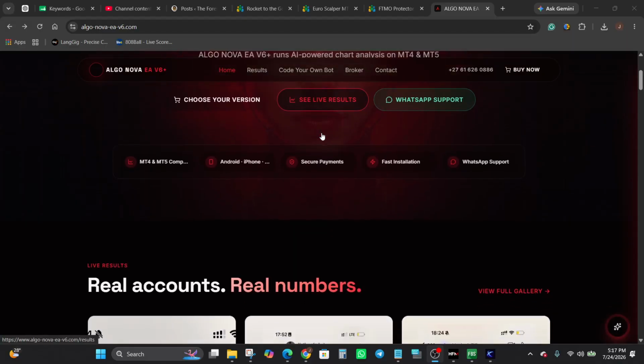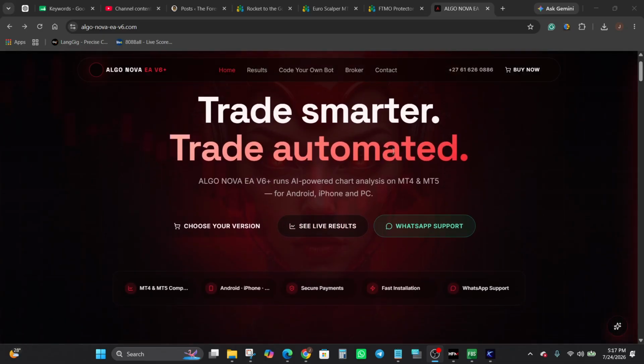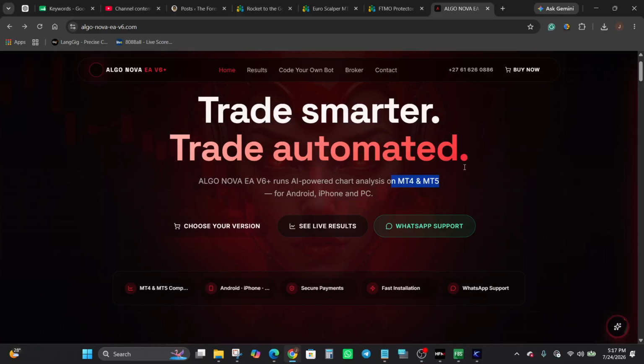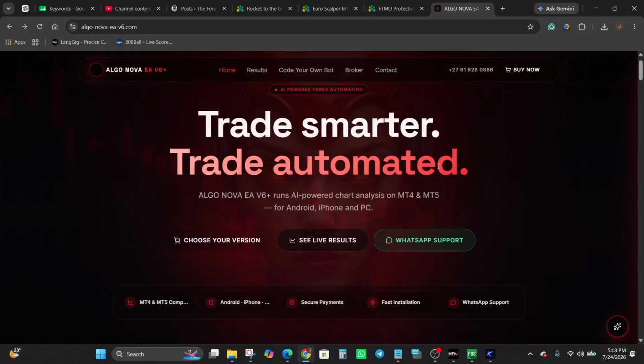So starting right at the top of the home page, the developer clearly establishes that ALGO Nova EA V6 Plus supports both MT4 and MT5 platforms. Looking at the device accessibility, the site highlights support across Android, iPhone, and PC setups. The headline positions the system around AI-powered chart analysis to execute automated trades.